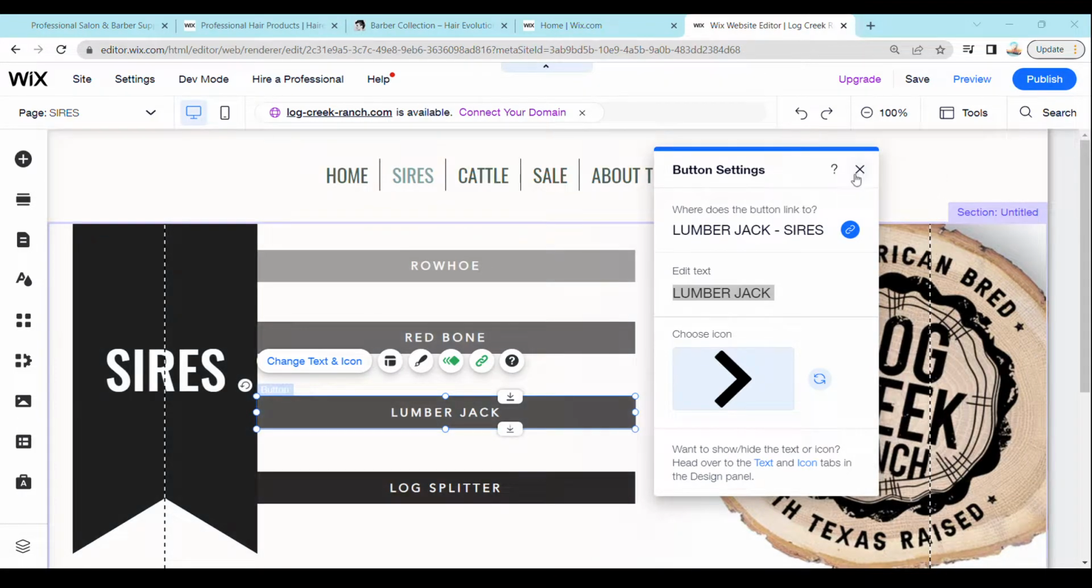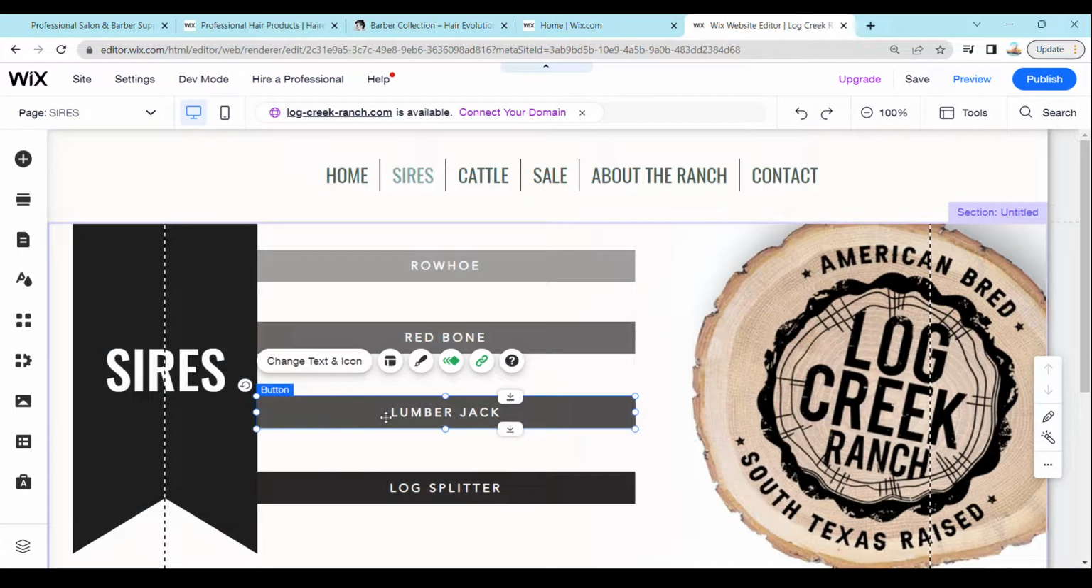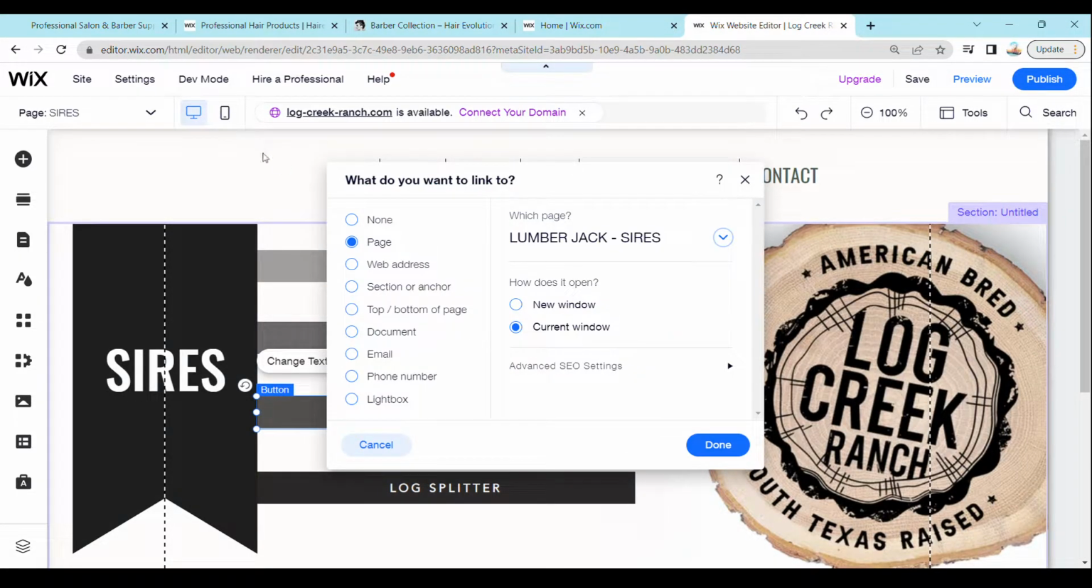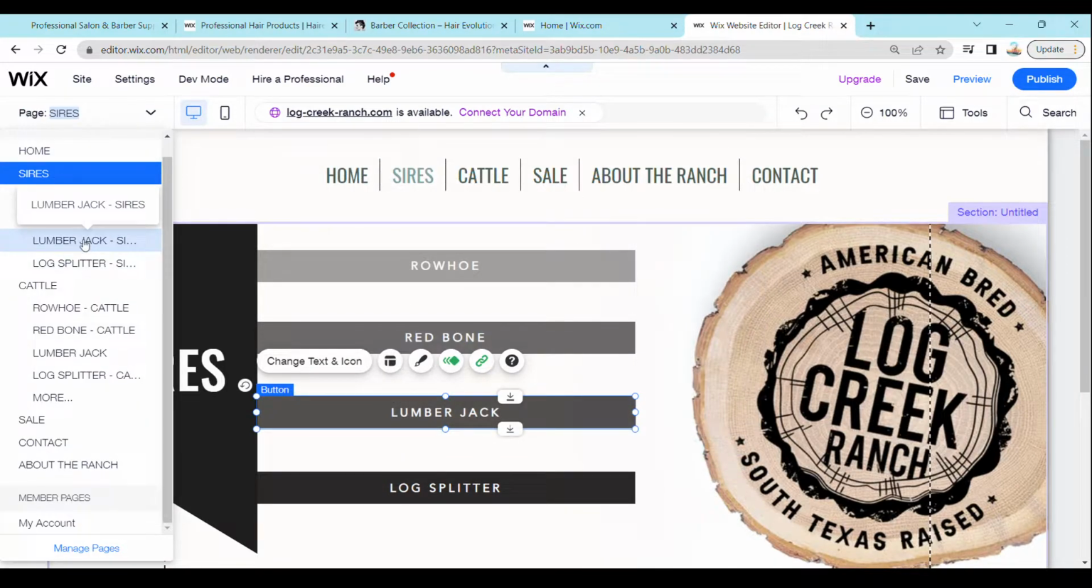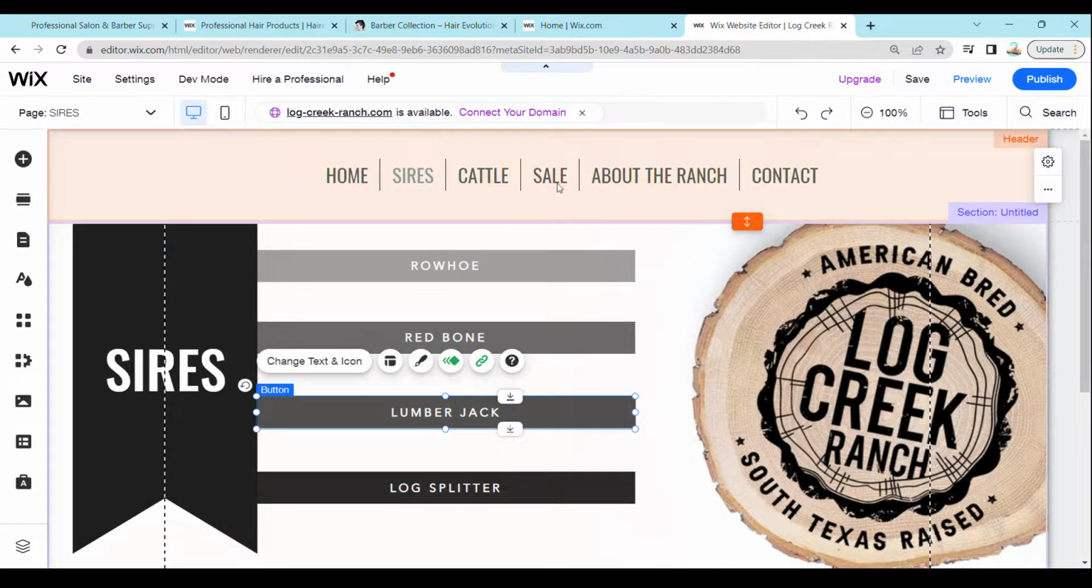It'll change here. And then what's important also with that is to make sure that the link is correct. So once this button is linked, I have an animation going on there, but the link is the most important. So I have this set up to, what would you like to link this to? I want to link it to the Lumberjack Sires page. That's that sub page under what we showed right here. So if I were to click on that, it would change it. It's really simple, and you just change the icon and your text.